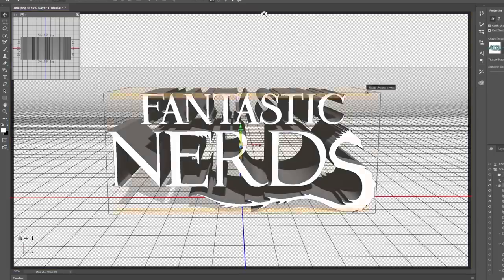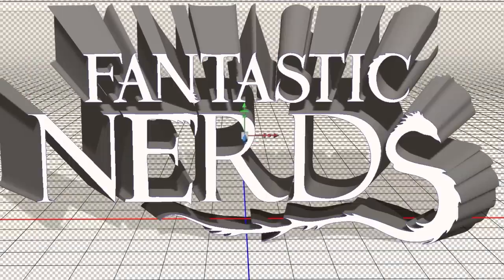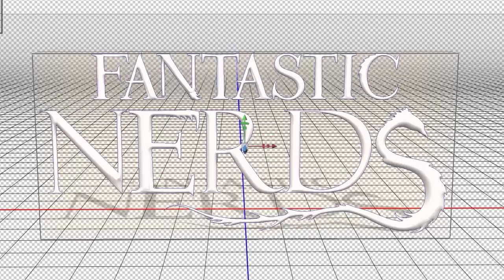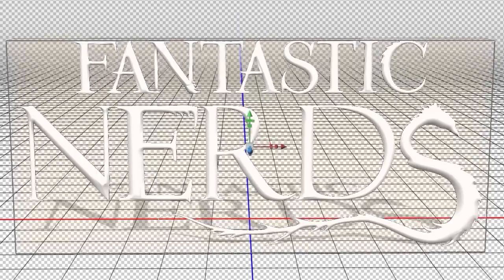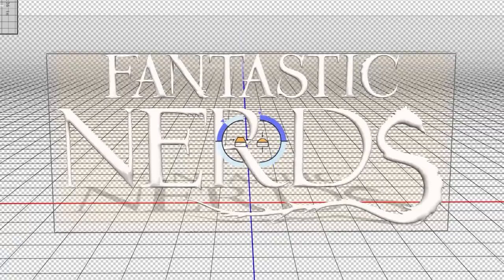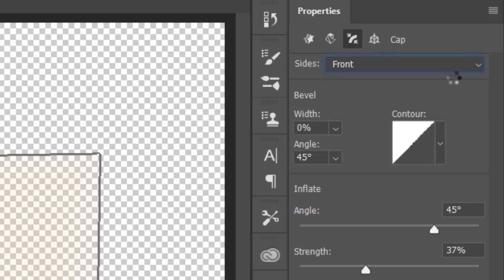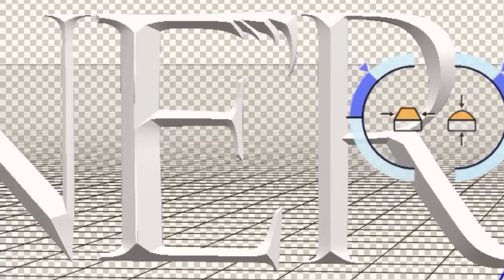In the properties window, you can see we have multiple shape presets giving a variety of options. For the bevel we want, we selected the style called Pillow Inflate. Extrusion depth controls the depth of the title, which for this we want to keep at 0. Then click on the Cap tab to bring up the bevel options such as angle and strength. We only want the front side of the title to be beveled, and we boost the width until the bevel becomes chiseled and sharp again, just like Josh.